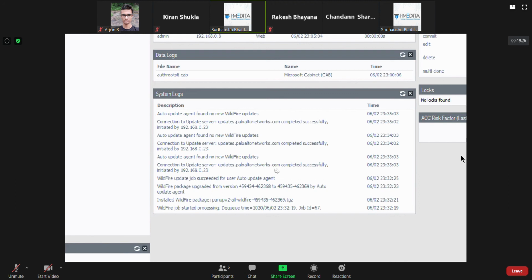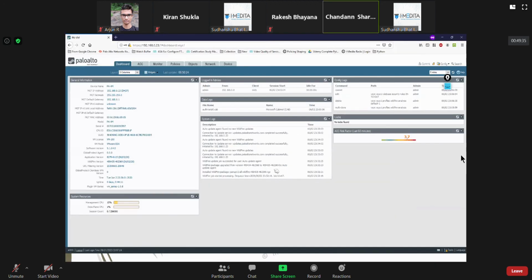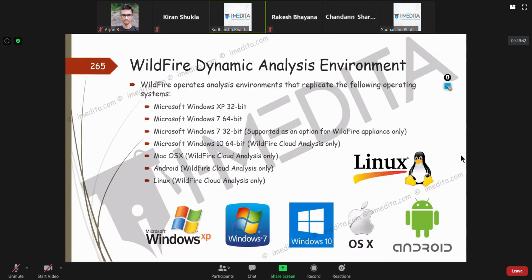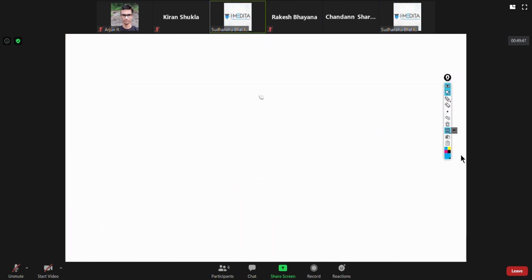So according to the signature, it will take the action, so we have to block or allow. Another thing, let me clarify. This is the firewall. What do you mean by signature? I'll tell you.